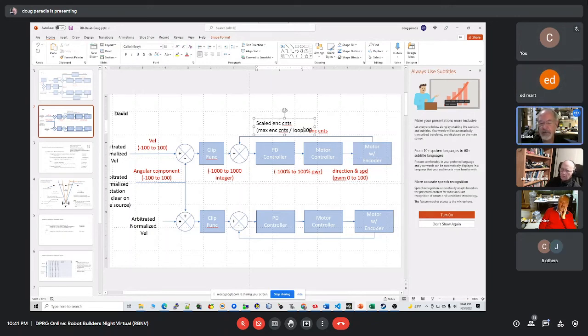As I say, I have a surplus of encoder counts on this robot, so I could get away with things like that. And as long as you're fixing up this diagram, since you changed the flip function to minus 1,000 to plus 1,000, you should change the normalized input velocity to minus 1,000 to plus 1,000, and the angular component to be a parameter, nominally minus 600 to plus 600. No, just 600. Yes, 600 in a range from 0 to 1,000.